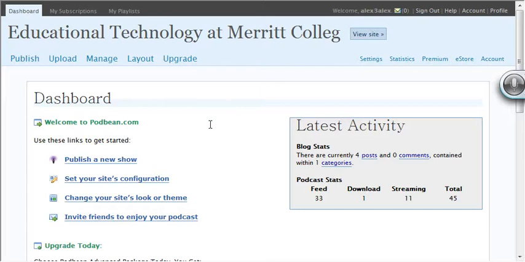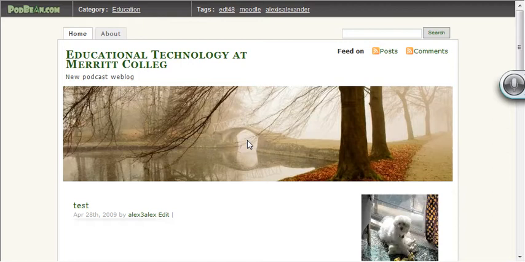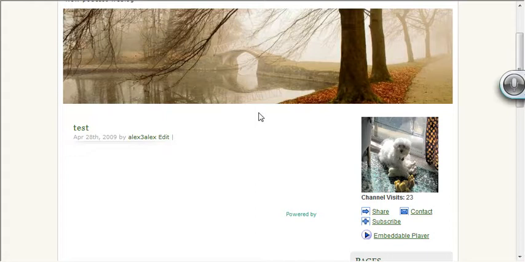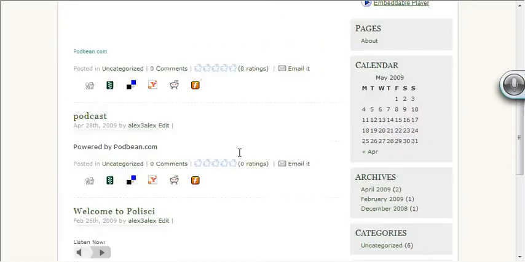So in this case, we have a podcast blog. Alright, so I'll just show you what my blog looks like. It looks just like this. Now I haven't done anything to it. All I did was sign up, give it a name, and I chose a theme, and I also have uploaded one podcast, which is really just an MP3 file that I made in Audacity.